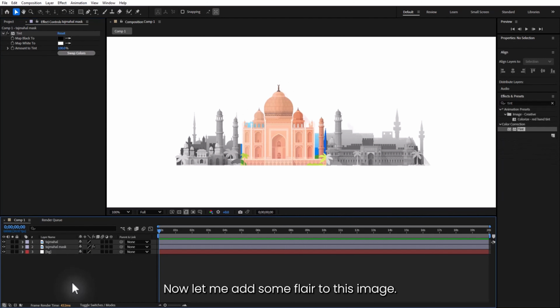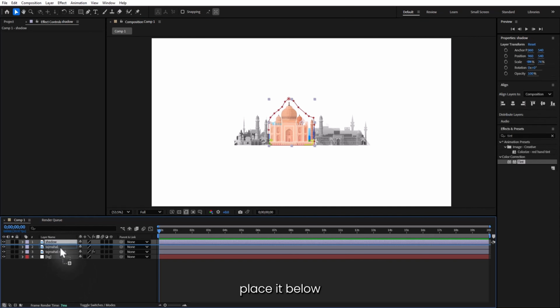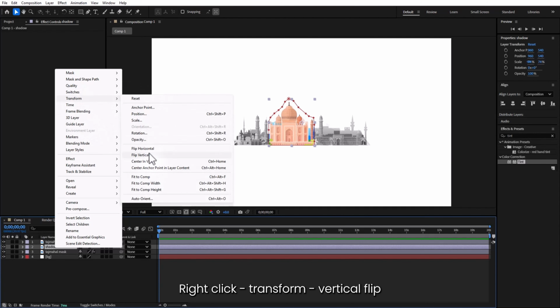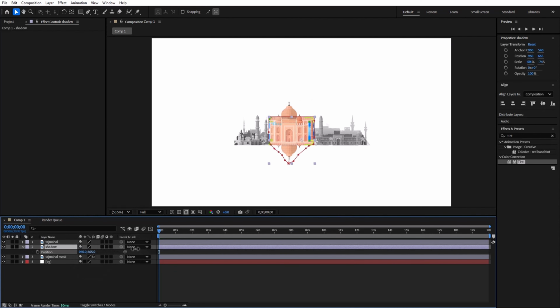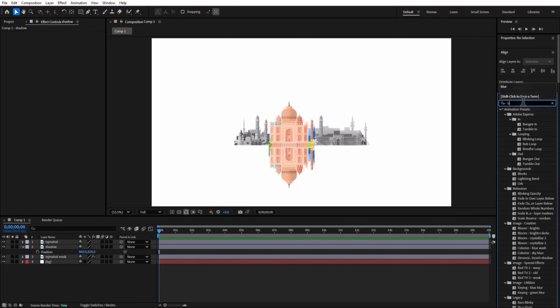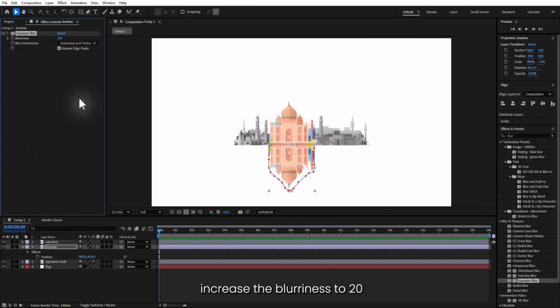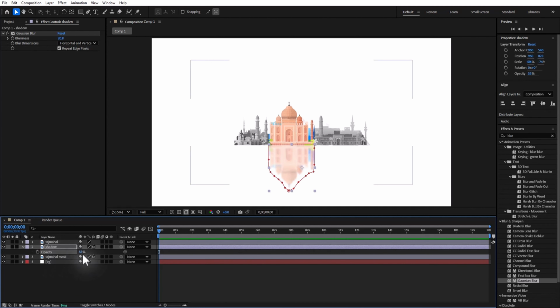Now let me add some flare to this image. Duplicate the top layer again. Place it below, right click, transform, vertical flip, then slide it down. Go to Effects and Presets, add Gaussian blur, and increase the blurriness to 20. Press T to open opacity and drop opacity to 55.